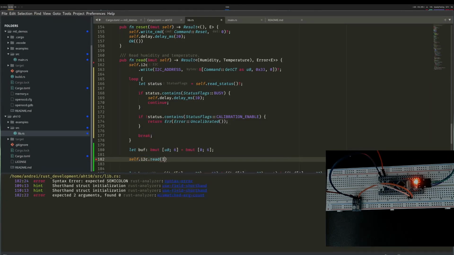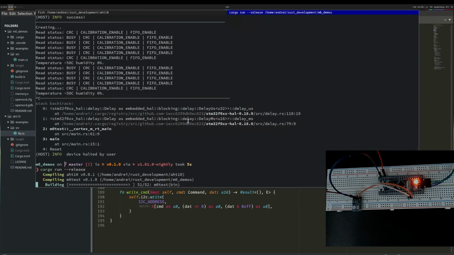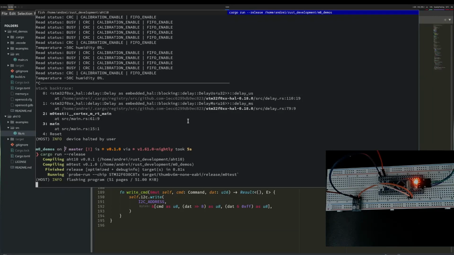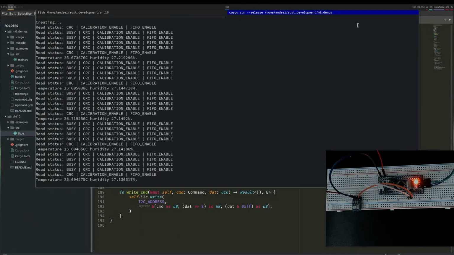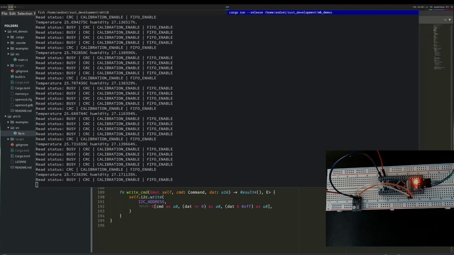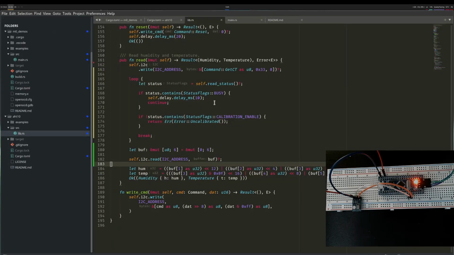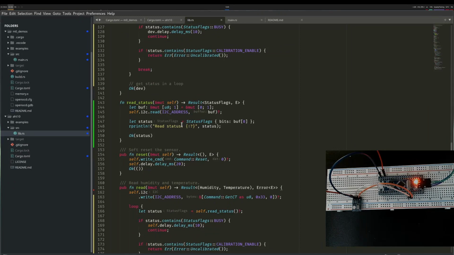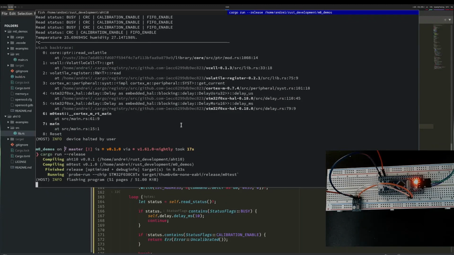So let's read. I2C address, buffer, and question mark. So I'm reading. Let's run it. And you can see that the temperature and humidity seem to actually work. A quick way for me to test it is I see a temperature as 25 degrees. And well, first of all, the read status is annoying. So let's remove some debugging from this library. I don't want it to be so busy. Let's run it again. So anyway, the temperature is 25 point something degrees.